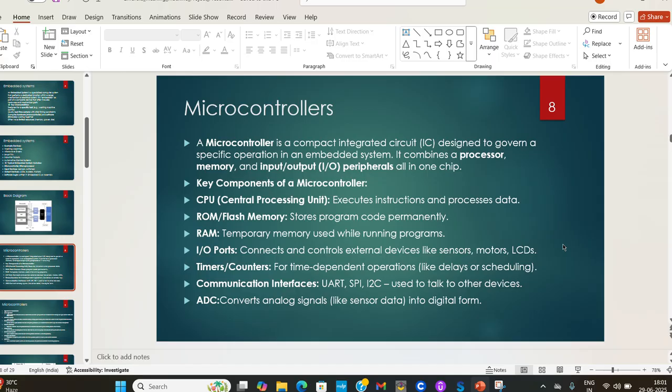So the microcontroller is an integrated circuit, like an IC, designed to govern a specific operation in an embedded system. It combines a processor, a memory, and input output peripherals all in a single chip. In other words, we can also say that a microcontroller is a small computer on a single chip that includes a processor, memory, and input output ports. These are widely used in home appliances, automotive systems, and industrial machines. So this is the processing part of the embedded systems.